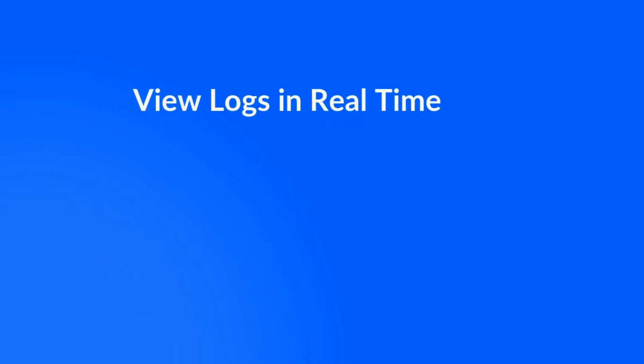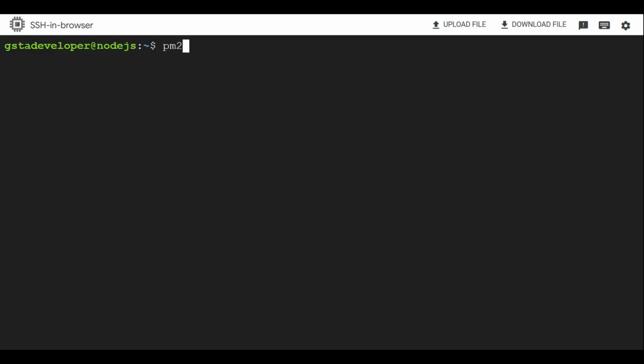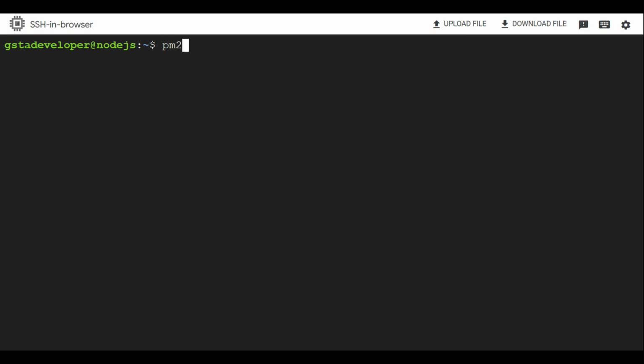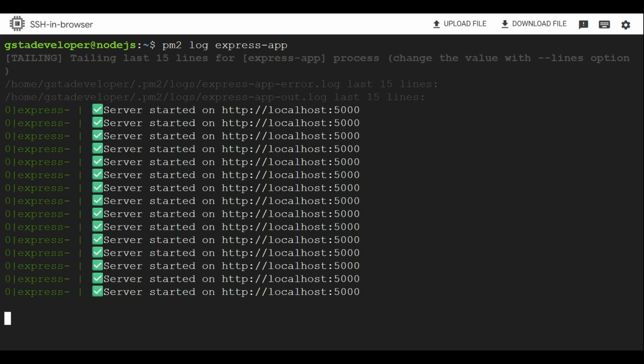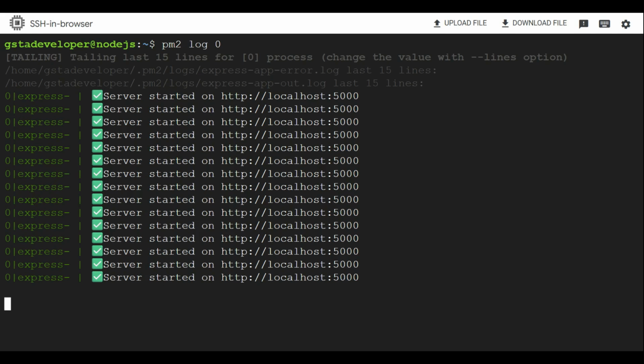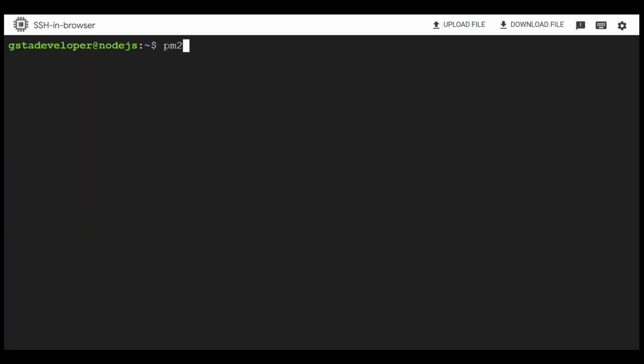View logs in real time. This shows real-time logs for all apps. If you wanna see logs for a specific app, just run this. You can also run this command by the ID. That's super useful for debugging or checking what's going on inside your app. Clear logs.